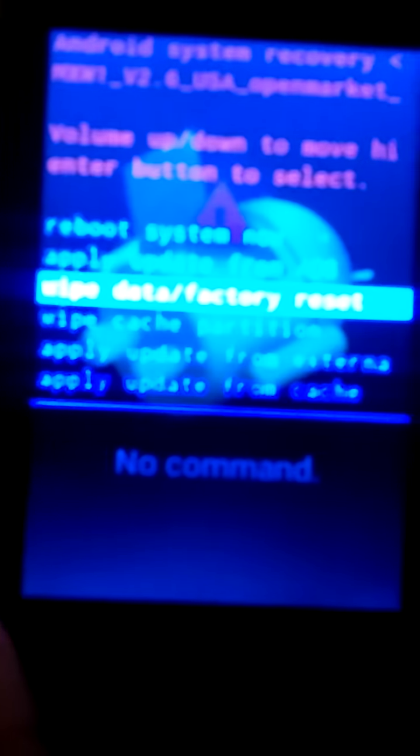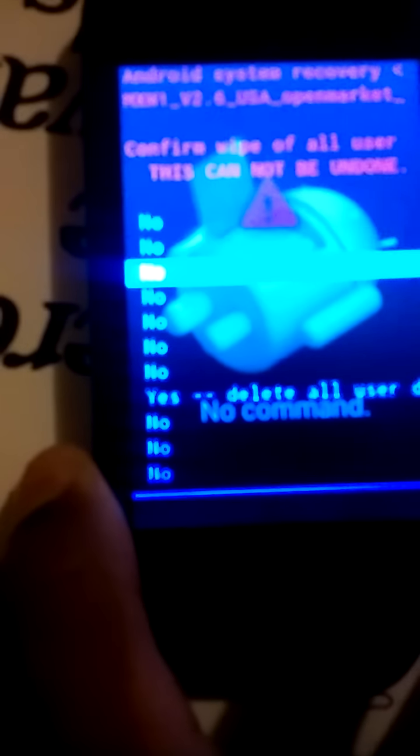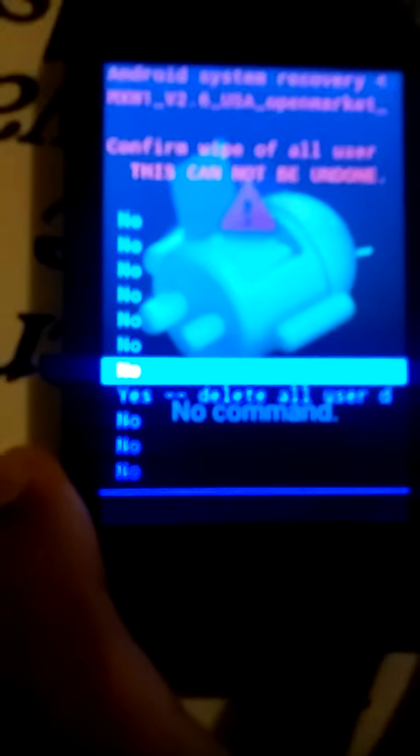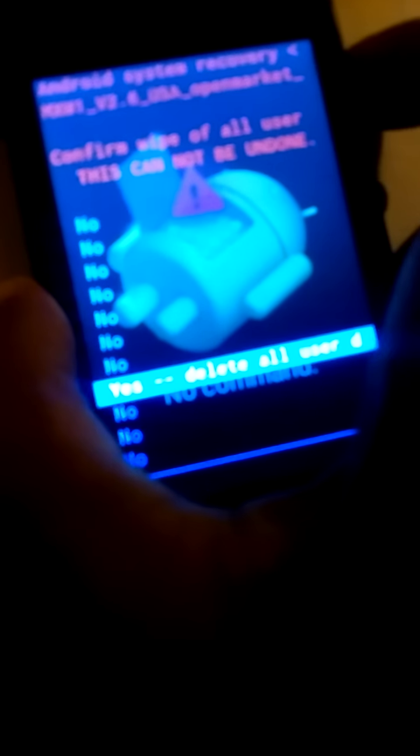Go down, wipe data, slash factory reset. Select it. Go down to yes. Yes. Deleting it. And that's it. Just let it finish, and I'll be back when it finishes.